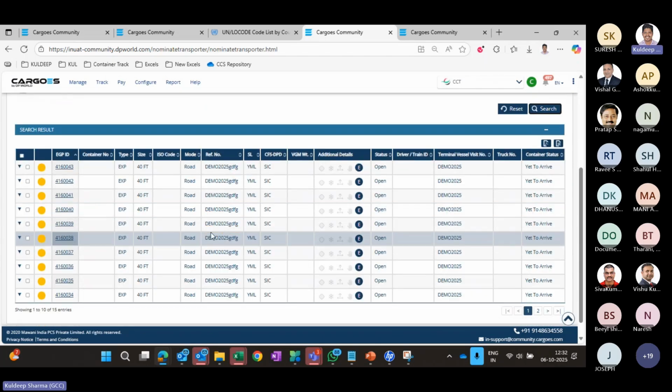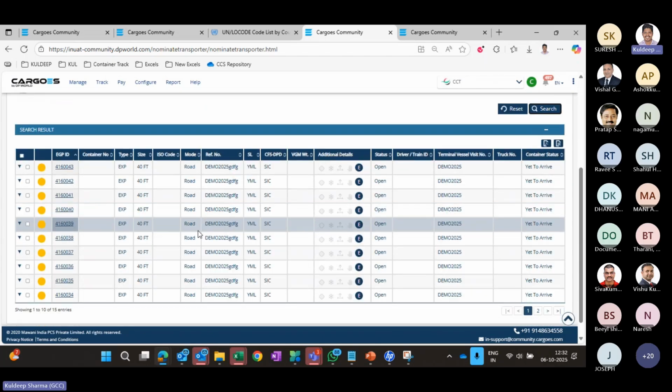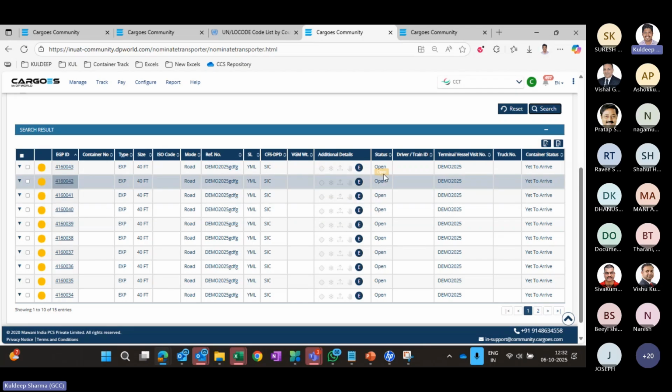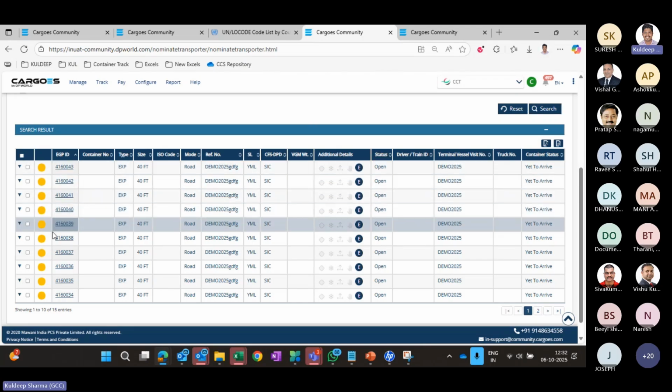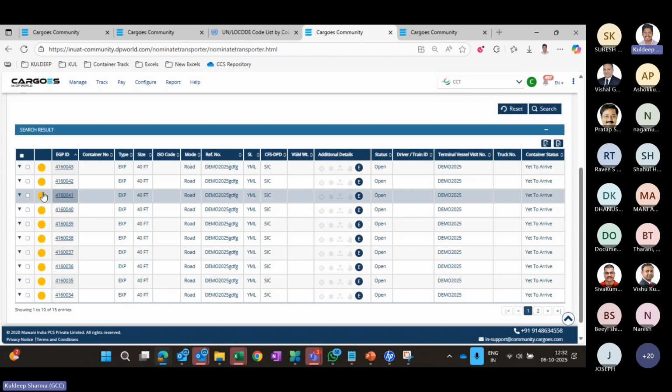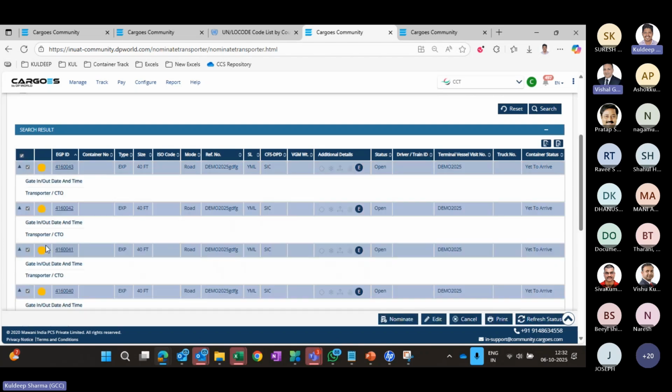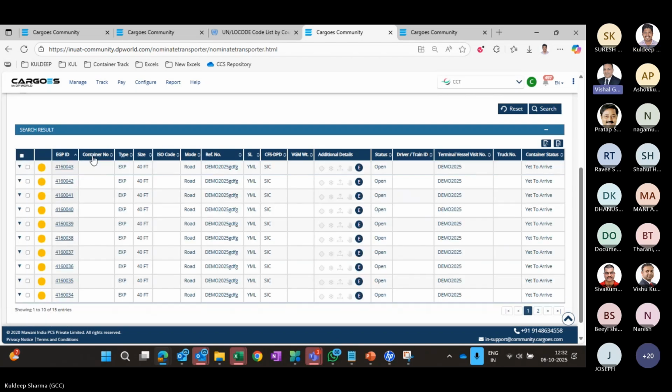This is how the eGate passes will get created in open status. Now, as a shipping line, you have to print these eGate passes. You can select multiple at one go, even if container numbers are not there. Yes, earlier this functionality was available, but you were not able to print the eGate pass. Now we are allowing it to be printed. So that is what Kuldeep will show you. Right, sir.